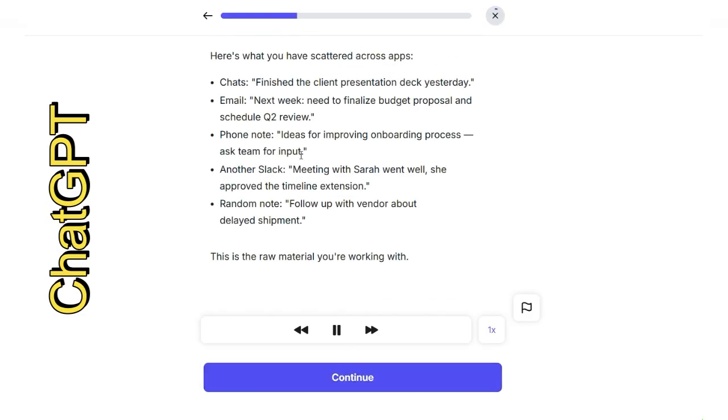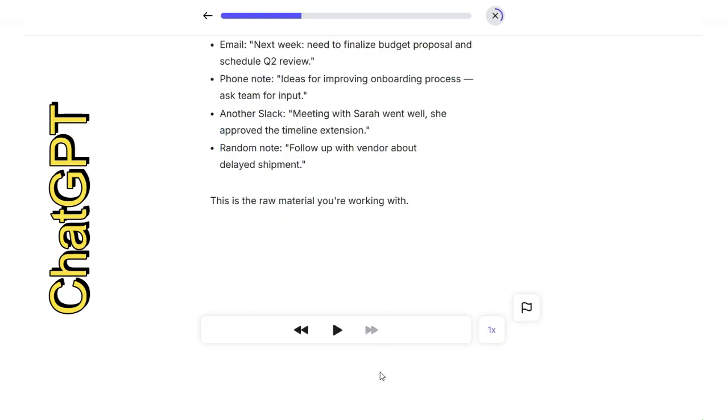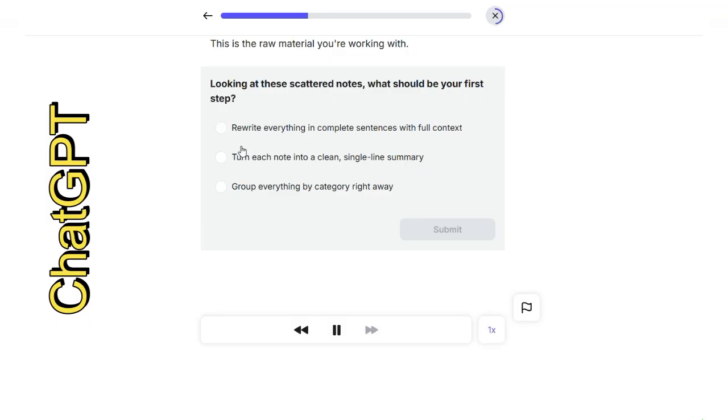Here's what you have scattered across apps. Chats: finished the client presentation deck yesterday. Email: next week, need to finalize budget proposal and schedule Q2 review. Phone note. Looking at these scattered notes, what should be your first step?